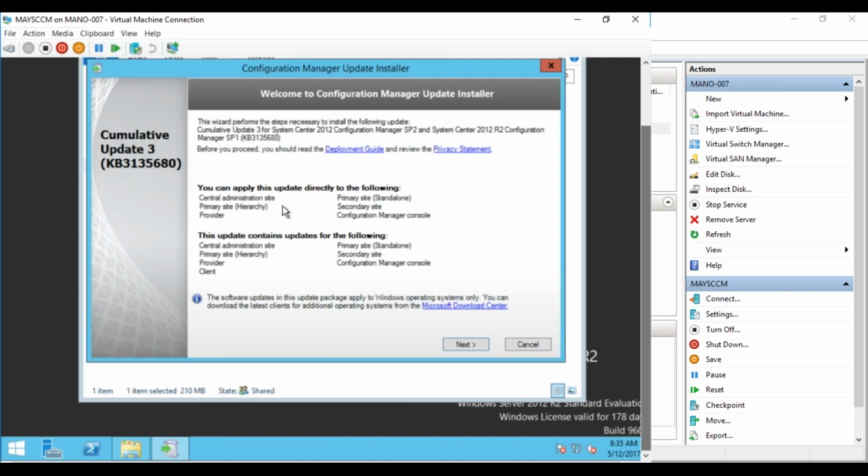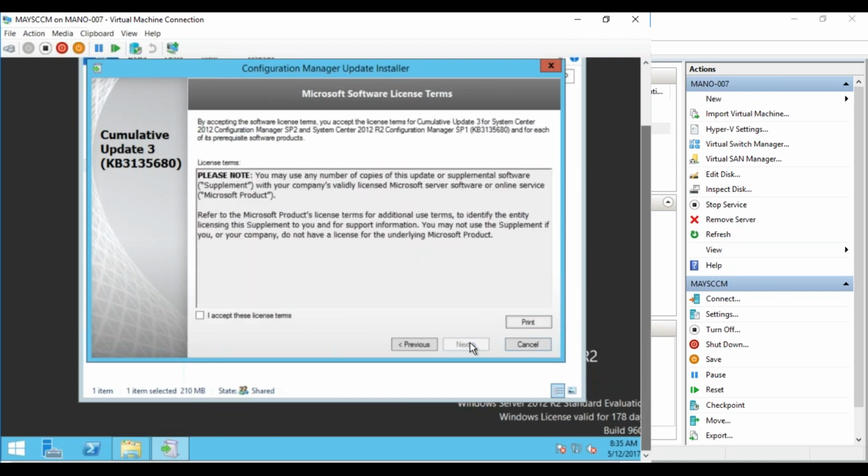Okay. So as you can see, you can apply this update directly to the following. You can put it on a primary site standalone or a secondary site, or onto a console, right? In this case, ours is a primary site standalone, and you can install it. So next, accept the license terms. Next.